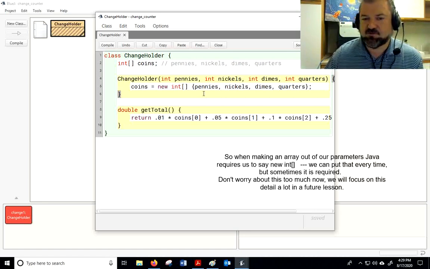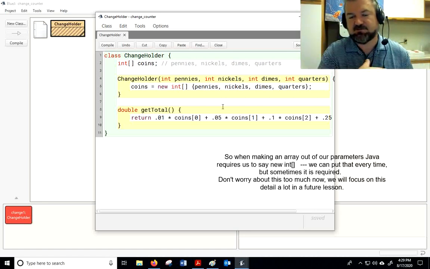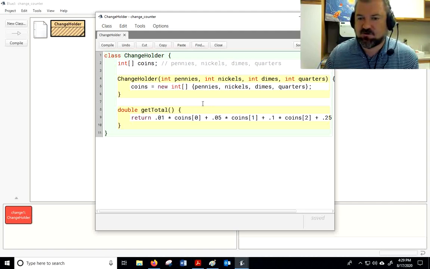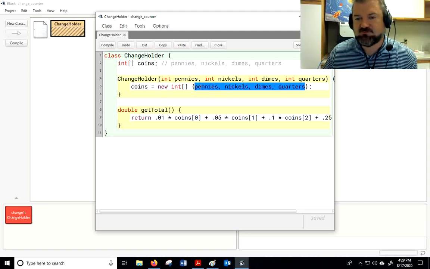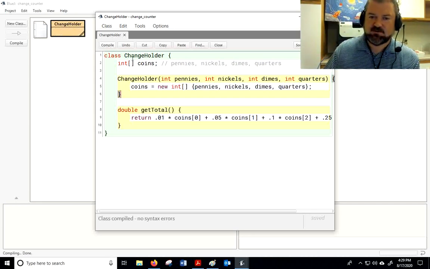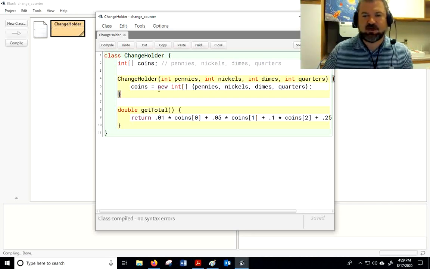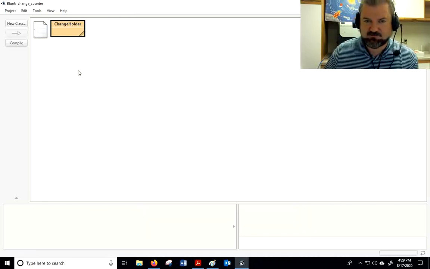You have to put the word new anytime you're creating an array, not on the same line that you declare it. Okay? So this is called an initializer list, by the way. So we're telling Java that, hey, we're making a new array of ints, and I want it to be with these values. Okay? All right, we'll compile it, and we'll see more of that new operator very soon.